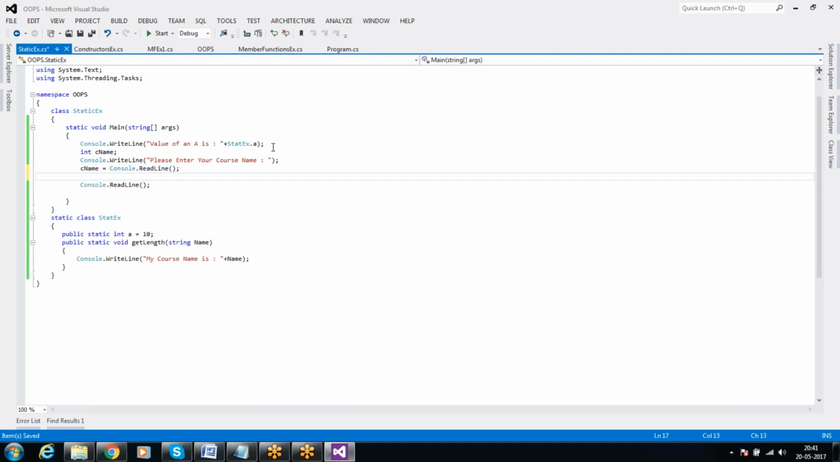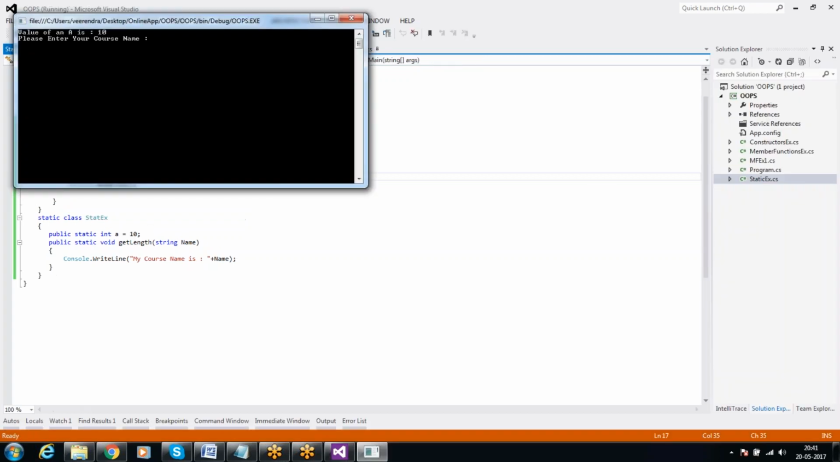Now I'm going to access this method. Sorry, this is a string, right? You have to give it as a string, string course name. So static exe dot GetLength. I'm going to call this method, and here I need to pass cname as a parameter. It displays: please enter your course name. I entered C#.net. So my course name is C#.net.